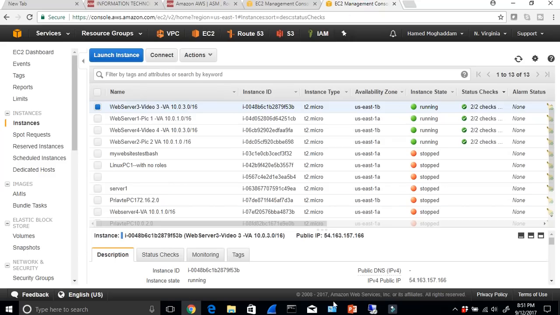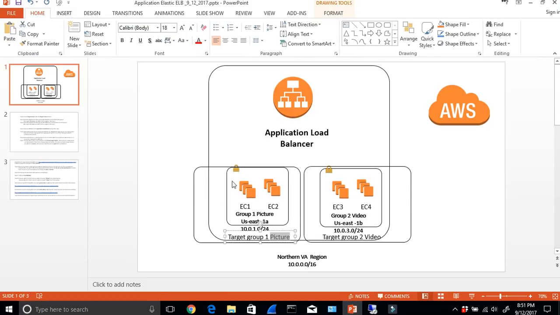So back to my diagram. Again, anything with the pictures goes distributed between these two guys. Anything with video goes between here, okay? So that's the whole idea of the application load balancer. I want to balance my application between these two guys. So how are we going to do that?